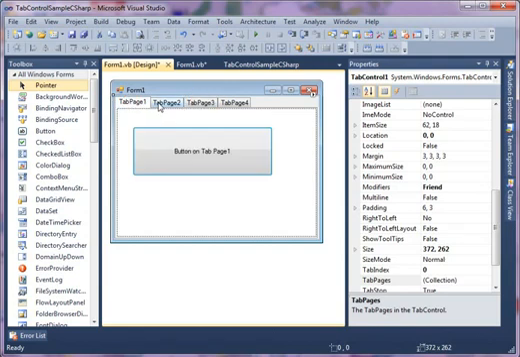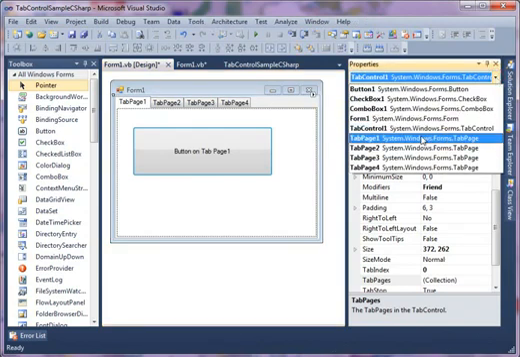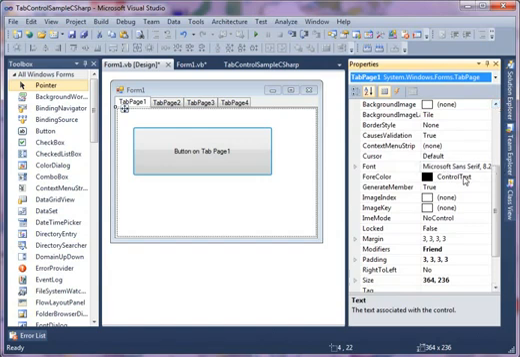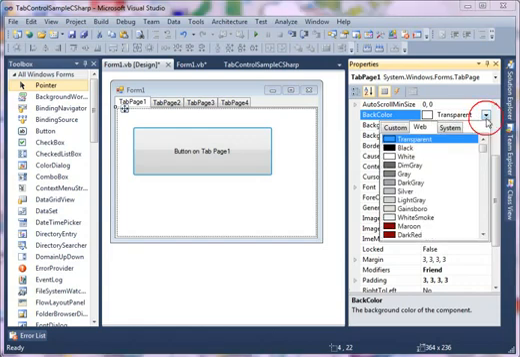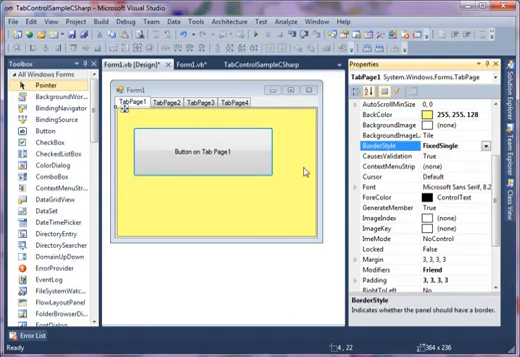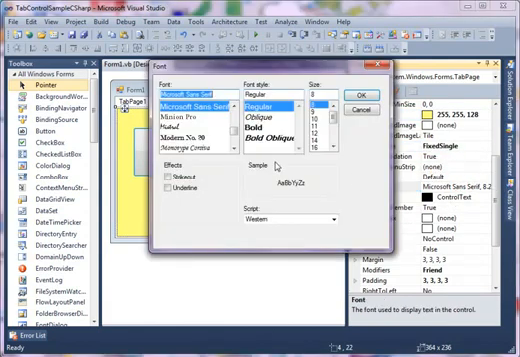Now one thing you want to know is if you click on these tab pages, you still see in properties the tab control. So if you want to change these tab pages' properties separately, in properties you go and select tab page 1. As soon as you select tab page 1, I can set properties of this tab page 1 right here. So I can change the background color, let's say to yellow. As you can see, the background of this tab page 1 is changed to yellow, and I can set the border style to fixed single, and I can actually set other properties.